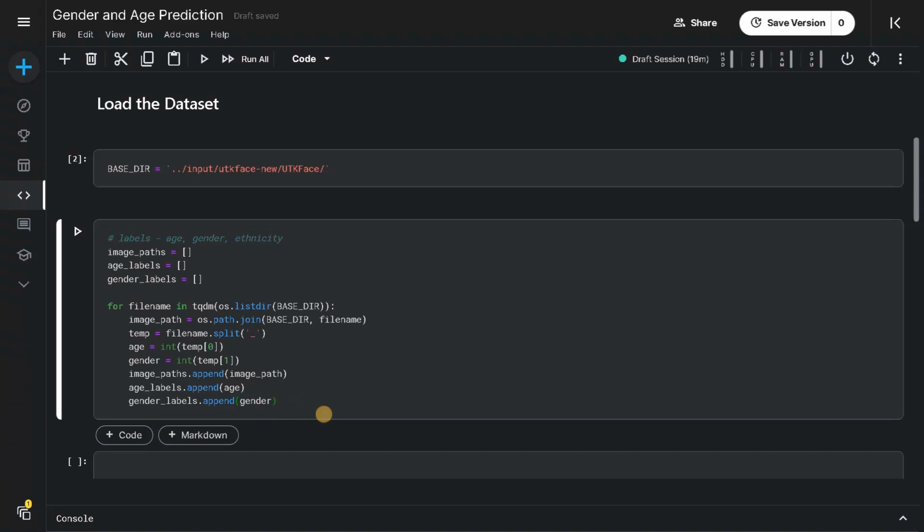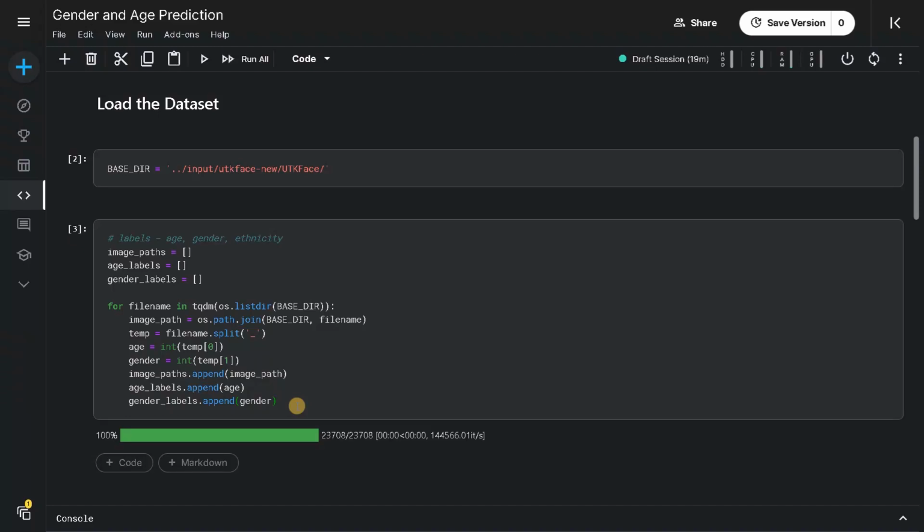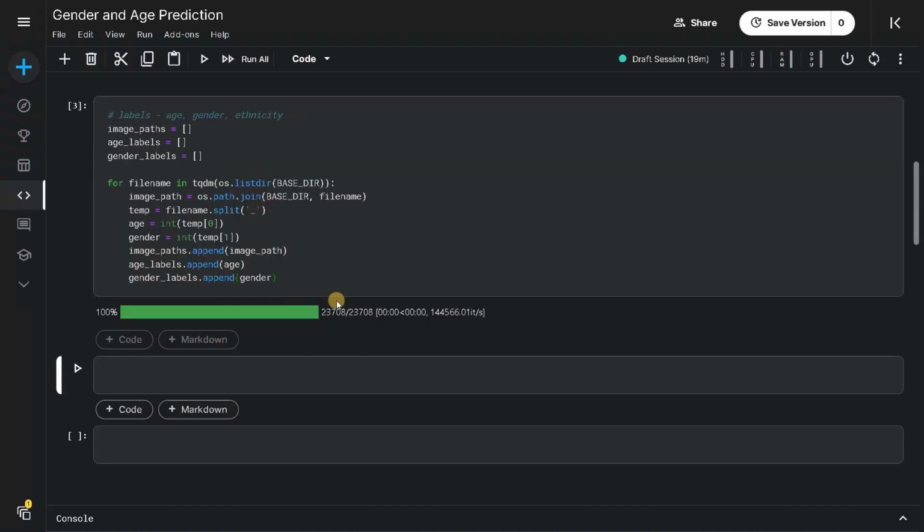So we will run this. Okay, it loaded all the images in a blink of an eye. So this is quick. So it has loaded around 23,700 images. Now let's convert it into a data frame.